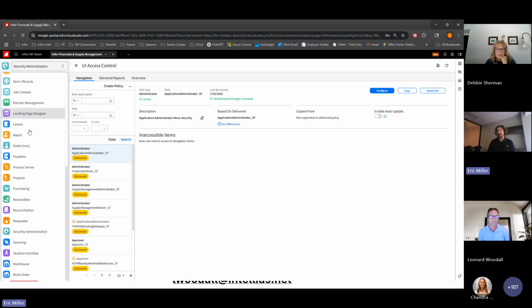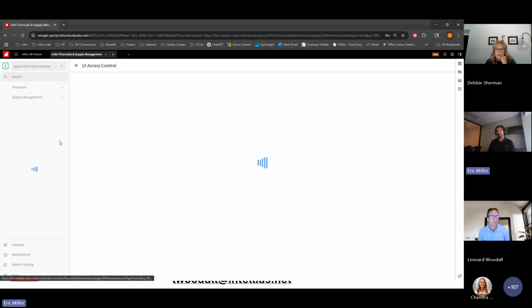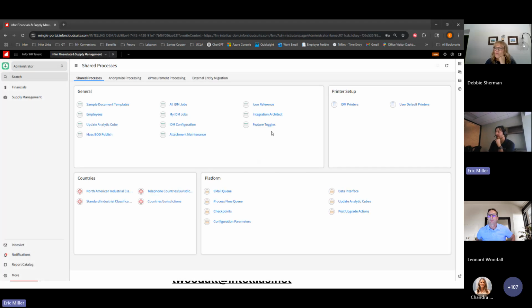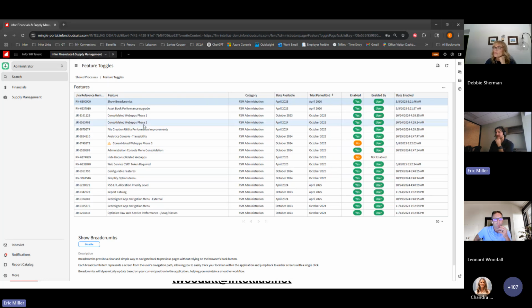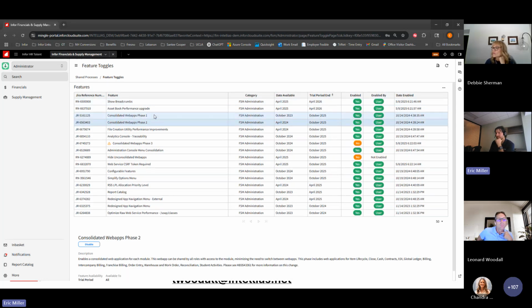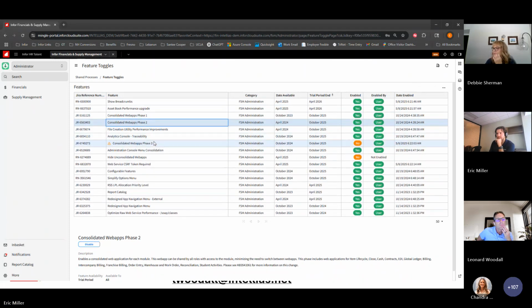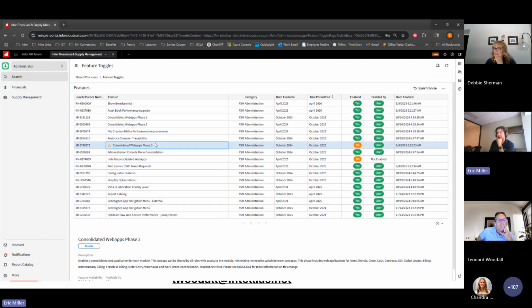Within the FSM application, come in here to administrator. I think it will still be phase 1, 2, 3 within the application. No way to manually enable for a specific module.